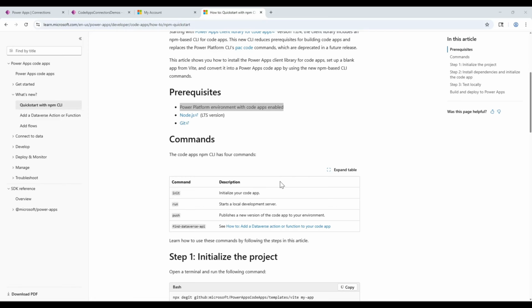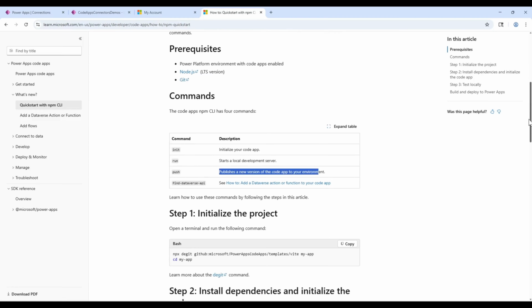And here you have to understand that this is the general prerequisite which you need to have. Currently the npm CLI has four commands: to initialize the code app, to start the development server, to push a version to your environment, and then there is one more command, which is find Dataverse API. That is a different way of adding Dataverse actions and all of that.